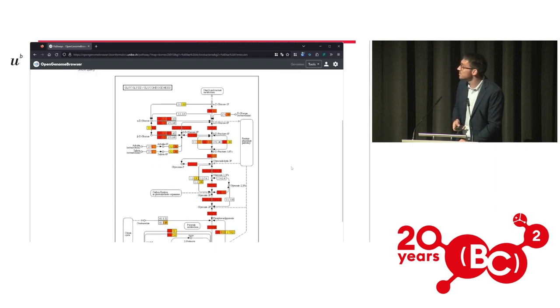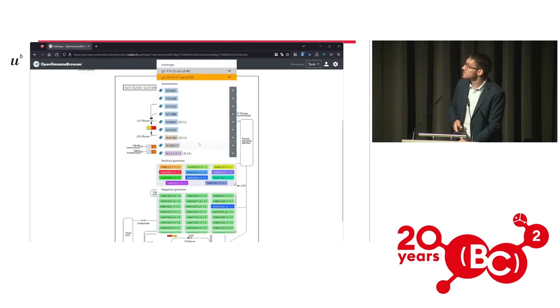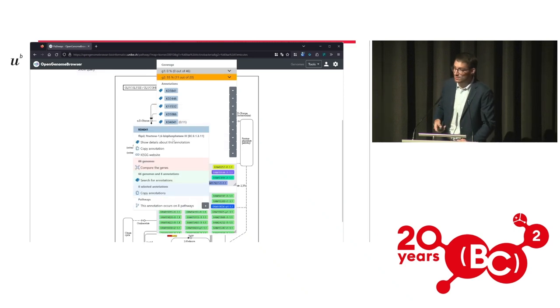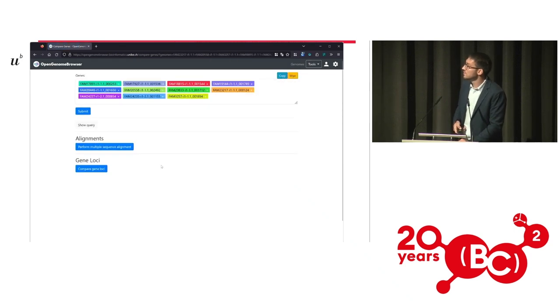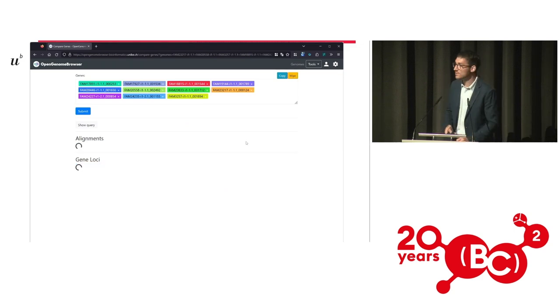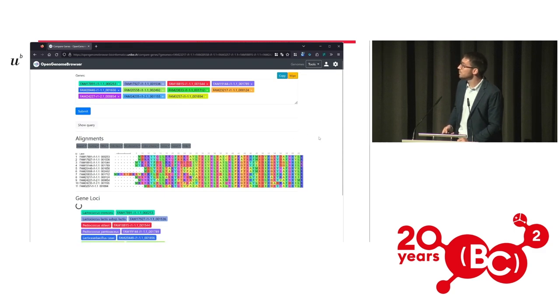And continue, please. Yeah, and you can click on these shapes, like this. Yes, and then you see which of the genomes are positive and which ones are negative. And you can click on the annotations that are covered and go to the Compare the Genes tool. And so here are the genes of interest that we saw in the pathway map, basically.